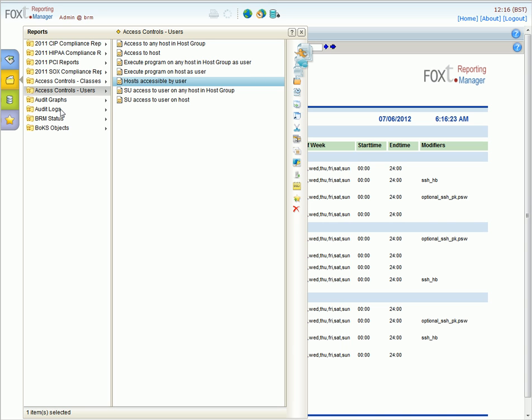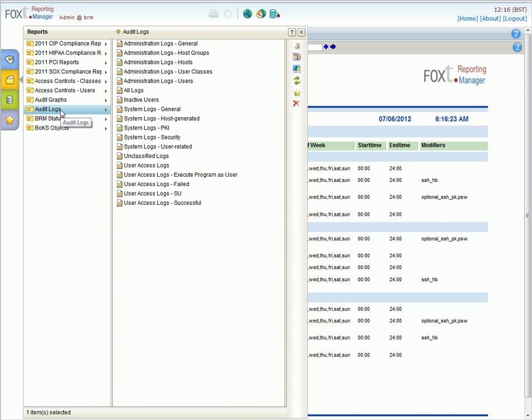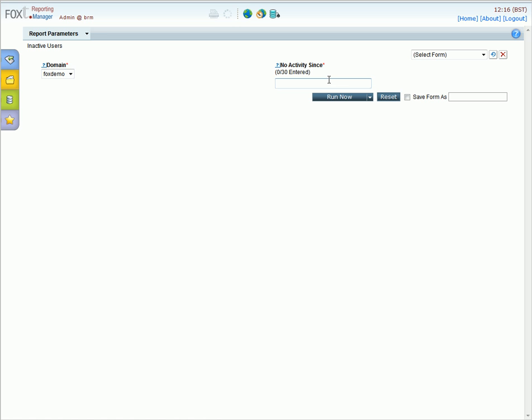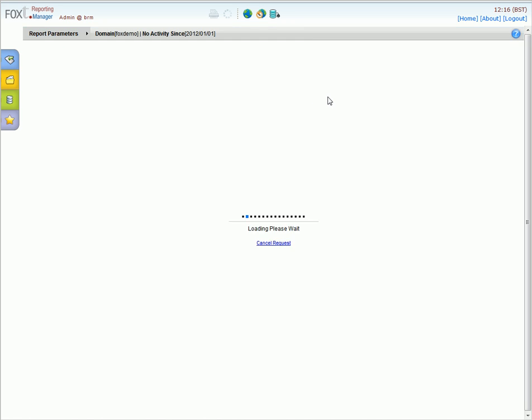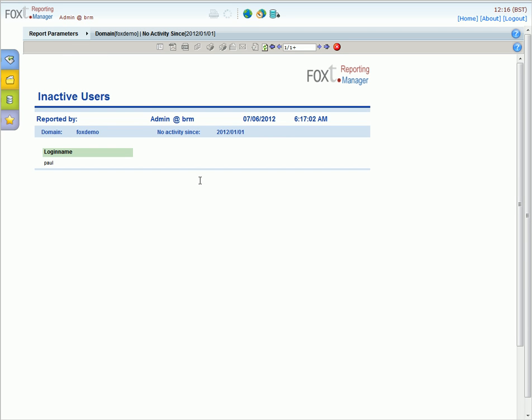The audit logs are pretty standard. Interesting, useful one here obviously would be something like inactive users. Put in the time period that we're interested in. Let's go back to the start of the year. And this user has not done any activity within the Fox environment since the start of the year.